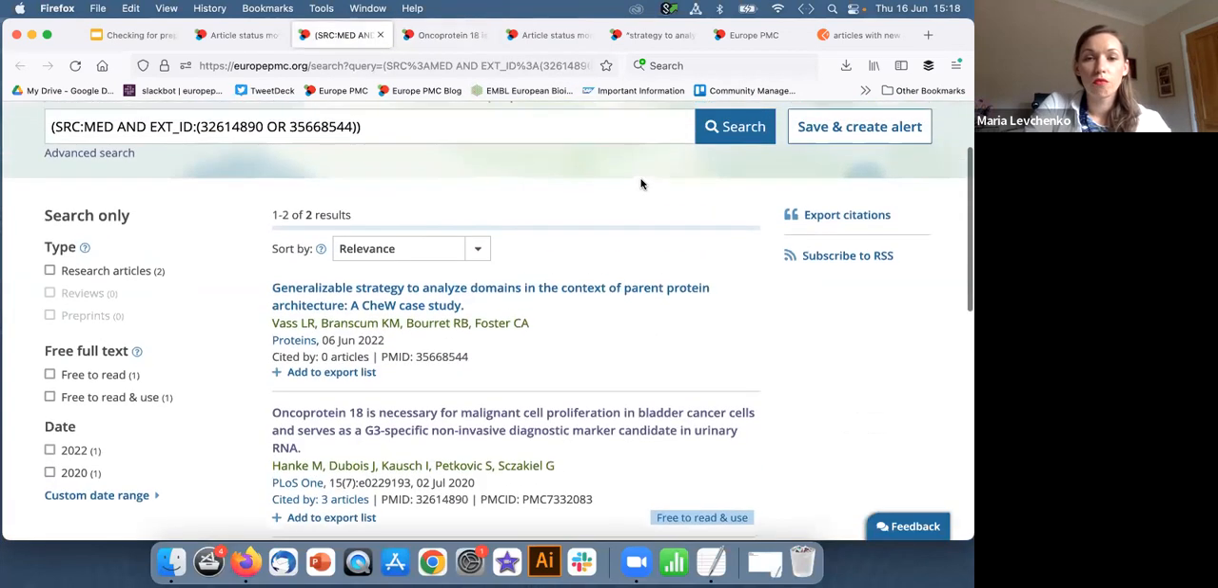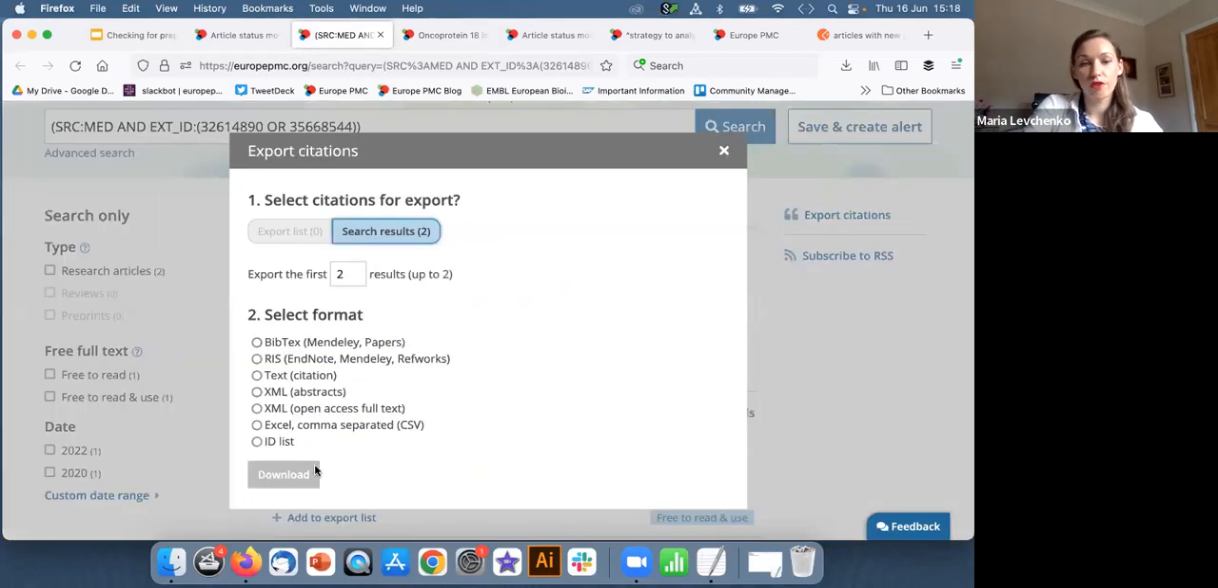What is more important is that you can also export this list of citations, and you can select the format in which you want it. So not only do you get the updates listed, you can also then get some information about these updates if you needed that. So there's a number of formats to select from. Now, similarly, what you can do is do this the other way around.